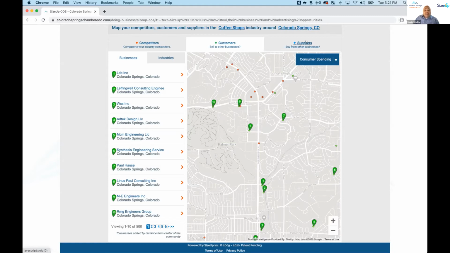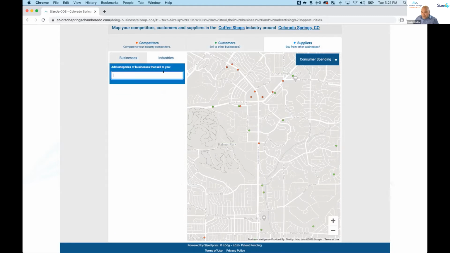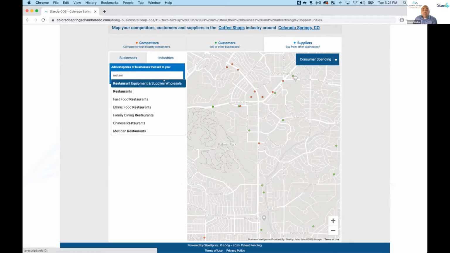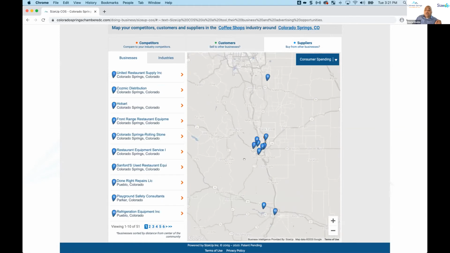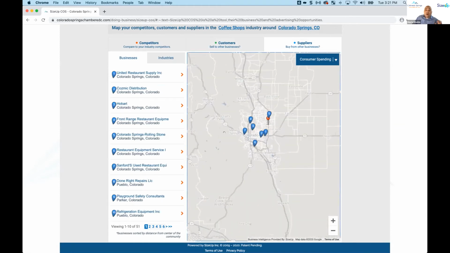So we can go ahead and click on the suppliers tab, and we'll go ahead and list restaurant equipment and supply wholesale. So now what you're looking at, if we zoom in, are all of the businesses that can supply you your cups, your napkins. Why does this become so important? In the new environment in which we're working, you may not be able to just order your napkins or plates or cups from an online retailer for distribution. Local sourcing is becoming more and more prevalent.